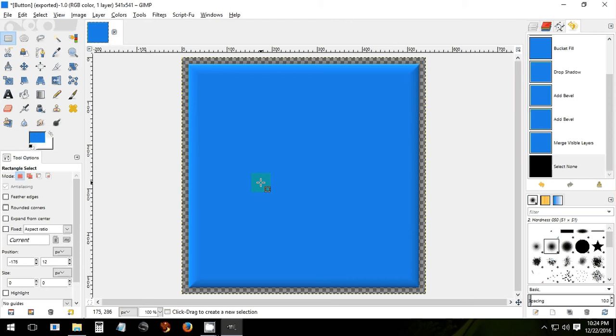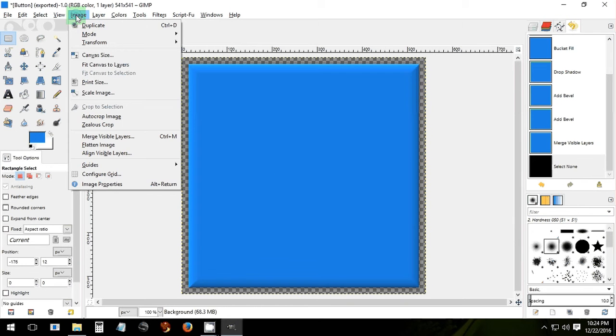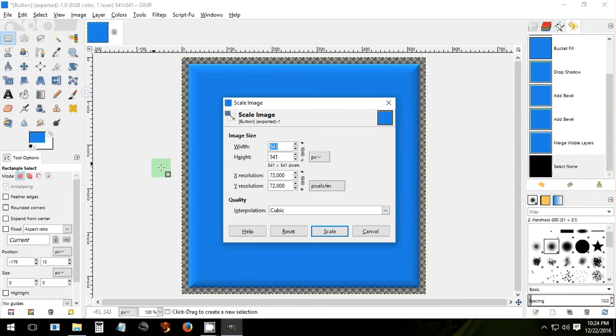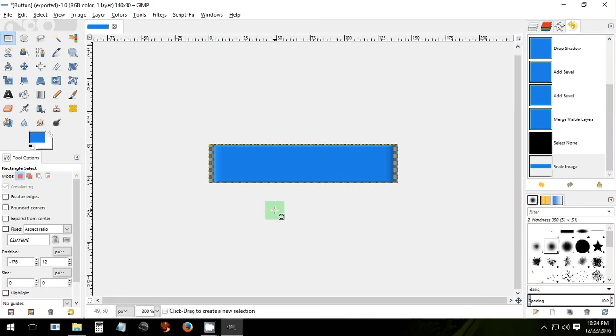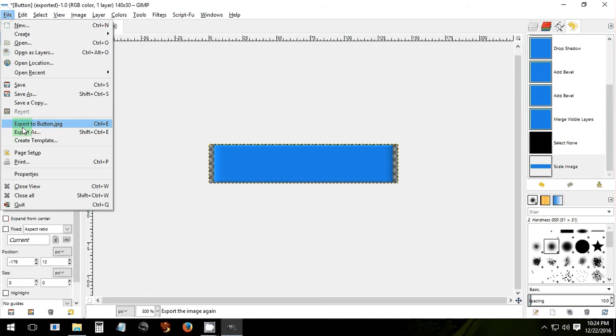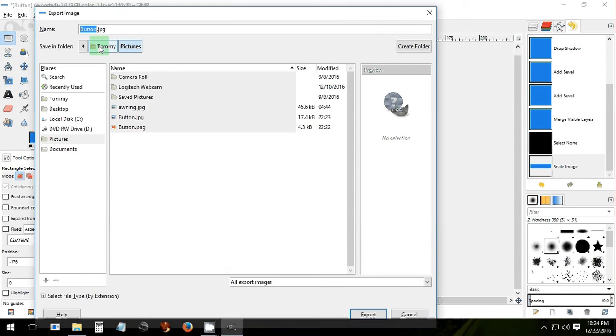Now if you want it to be a regular size button, go to Image, Scale Image, Unlink, so that it doesn't auto put in numbers, because you'll just end up with a square again. So let's go 140 by 30 and scale, and you can see it looks like a regular button now. So if we go ahead, we file, save as, export as, button, small, export.